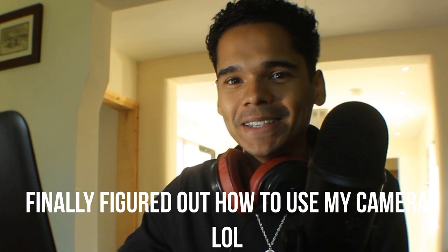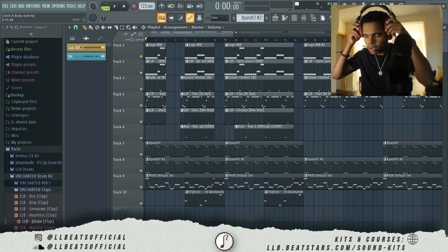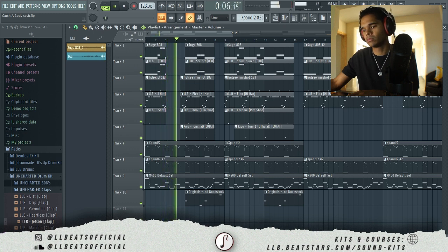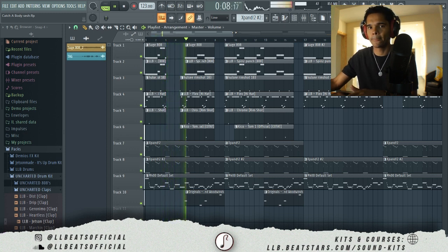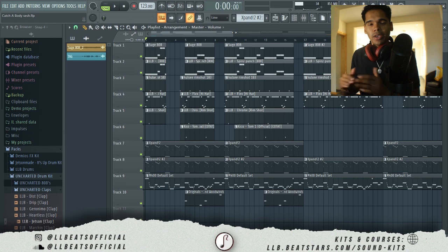Oh my god, the lighting is so much better. So we've got this project here. Let me just give you a quick preview of how that sounds. And as you can see, it's not way complicated in terms of the melody. But there are a few key things that I want to touch on that can basically give you that Jetsonmade type of vibe to it.